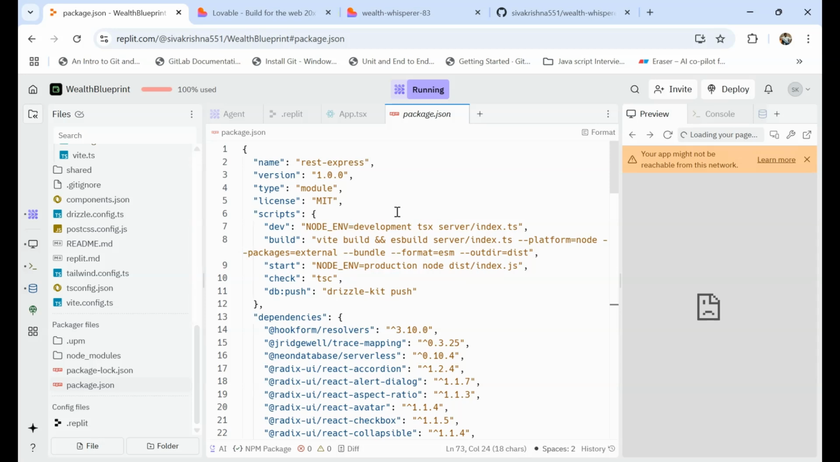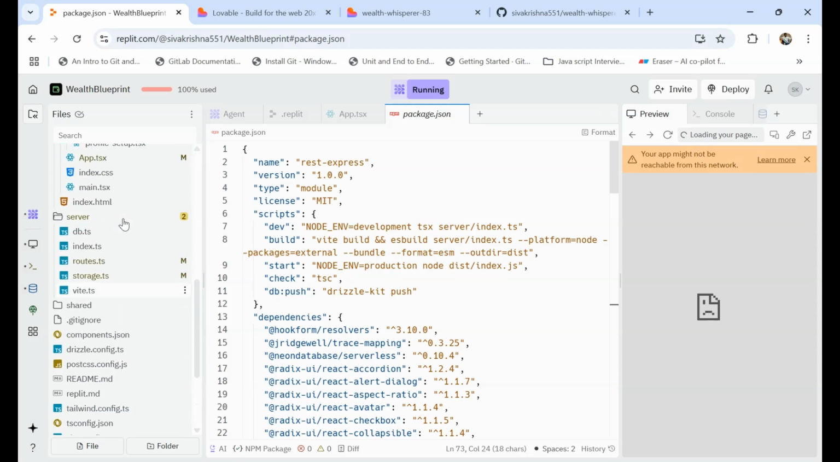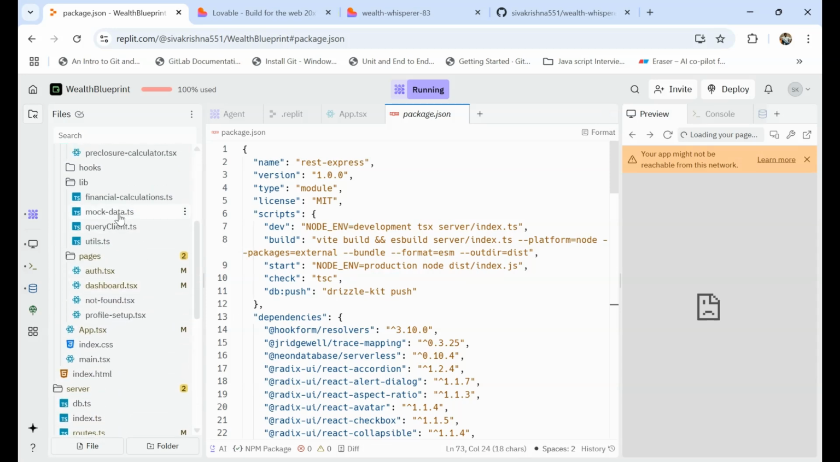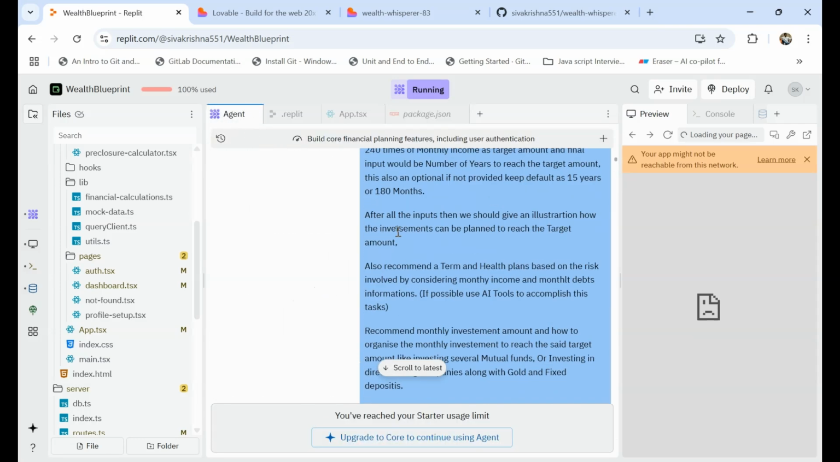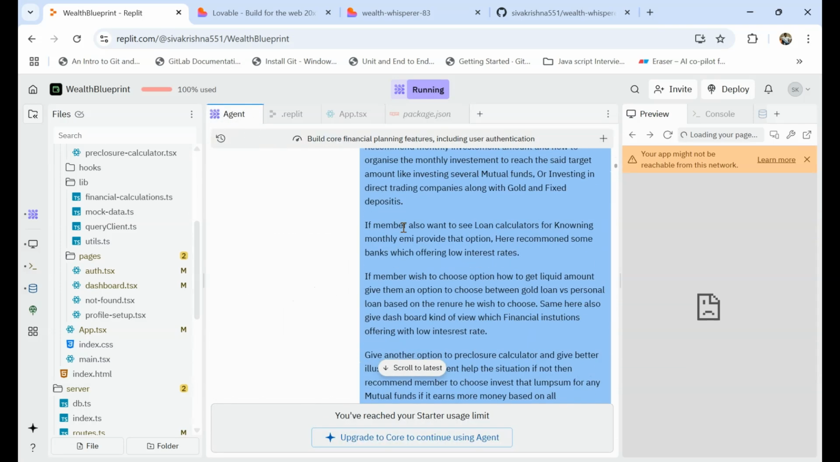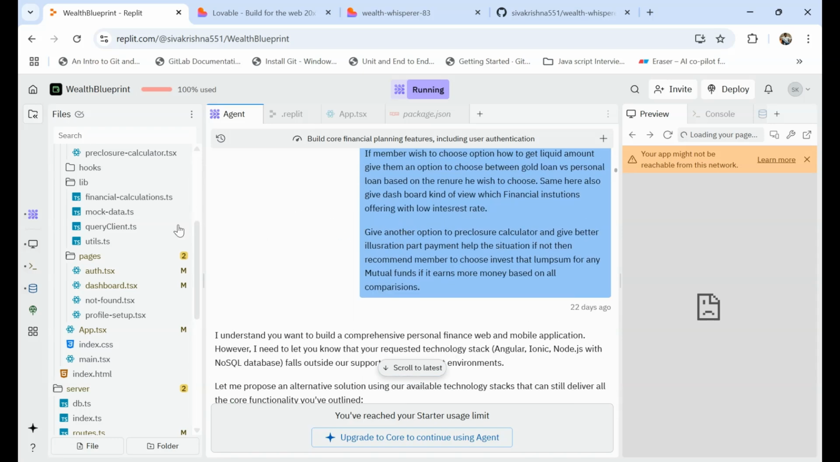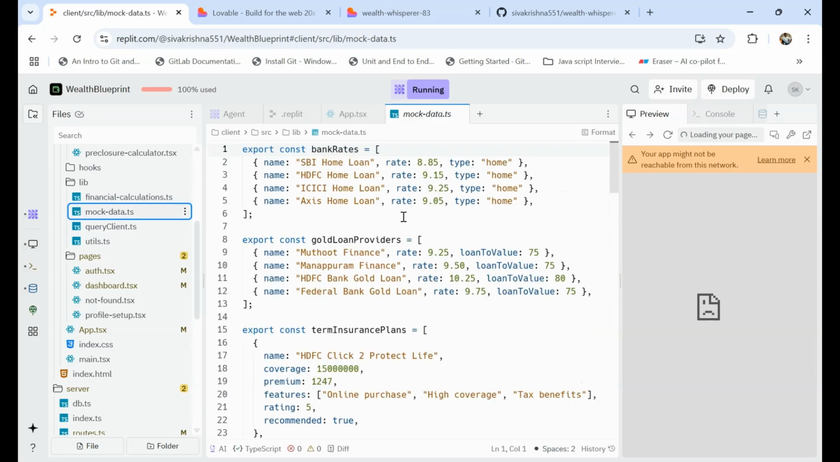And in the app, if you went through the previous video, we've seen several calculations that it was doing, right? Along with that, it has also given some recommendations on which option is going to suit you, because that is what I gave as an instruction in the agent mode. This is the kind of big requirement that we gave. Based on that, the application has been created. So let me go with some example. It was using some mock data.